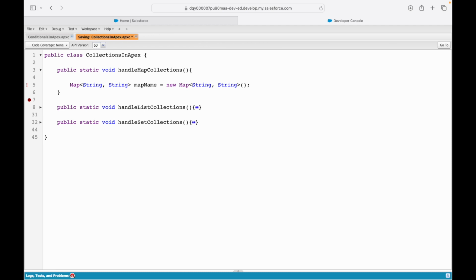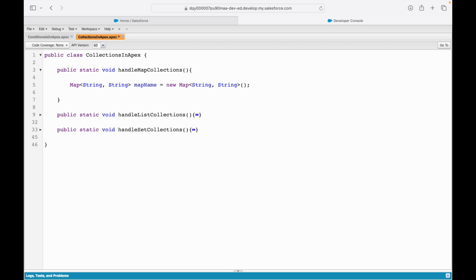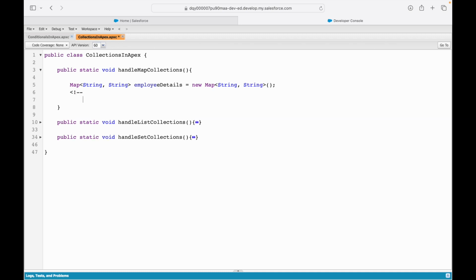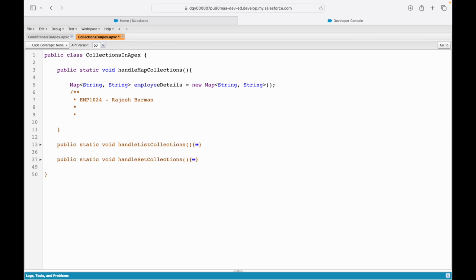So I'll just try to save this line. It is saved fine. Now what kind of data can this particular variable hold? The name of the variable is map name, which is not a fancy variable, but let's say employee details. So what kind of data can it hold? It can hold information like your employee ID versus your employee name.